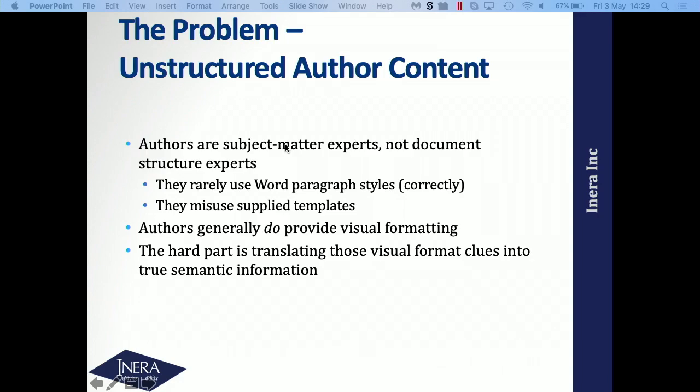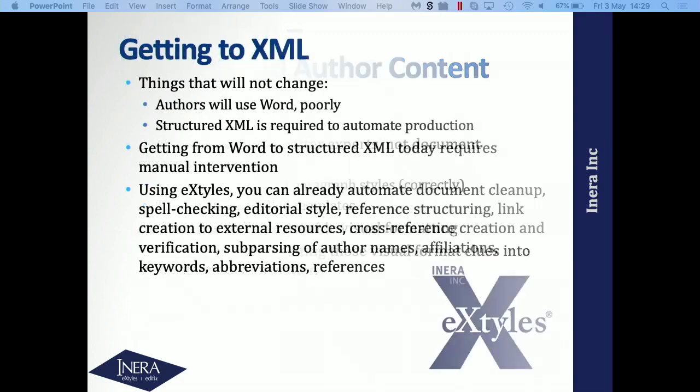Okay, so what is the problem we're trying to solve? Unstructured author content. We've talked about this quite a lot already today and yesterday. Authors are subject matter experts. They're not document structure experts. They don't want to do your job for you. They rarely use Word paragraph styles, and when they do, they typically use them inconsistently or incorrectly. They misuse templates you send them. Generally, though, they do give you visual clues in a document as to what things are. The hard part is to translate those visual clues into true semantic information.